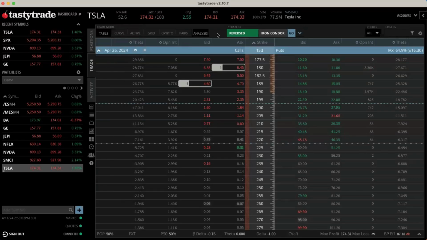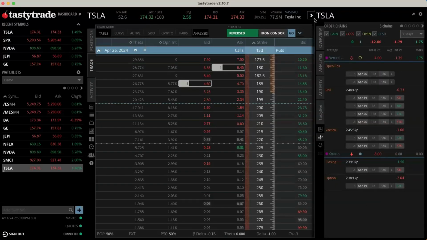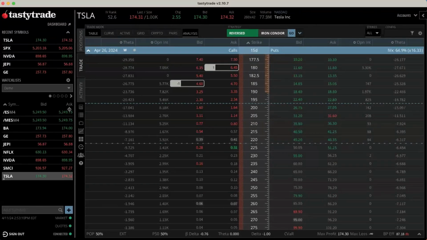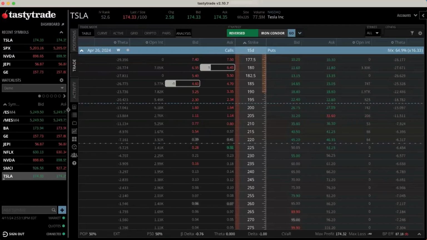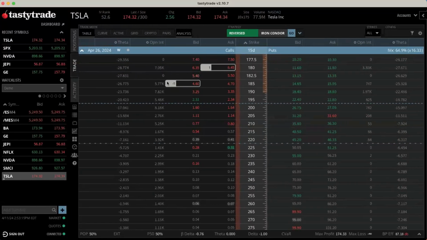If you want more than 2 customizable columns, then try to full screen your platform. Maybe close out of the right side panel, and make the watch list a little bit more narrow by using this bar left and right, and you may be able to get more columns depending on your screen real estate. Okay.